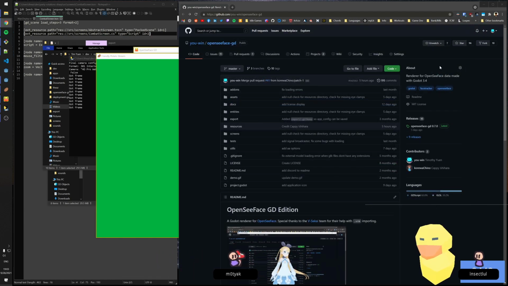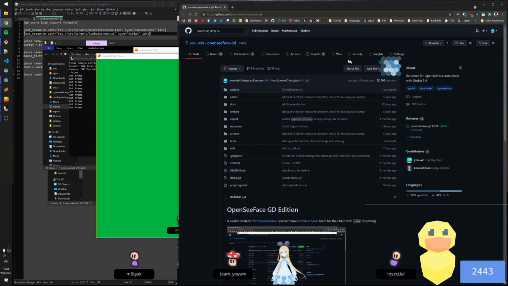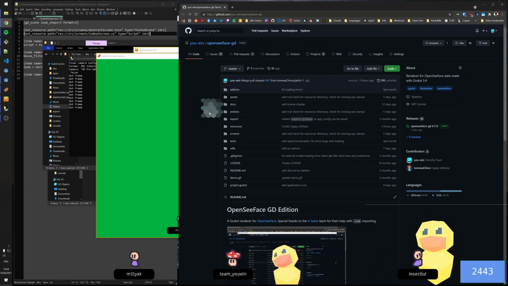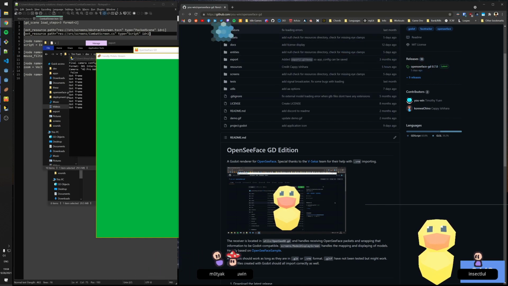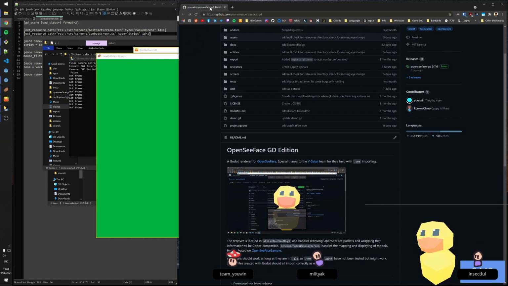Don't really feel like working on the face tracker because I did put in a lot of time on that. You know, face tracker recently had a release, 0.7.0, but that's neither here nor there.